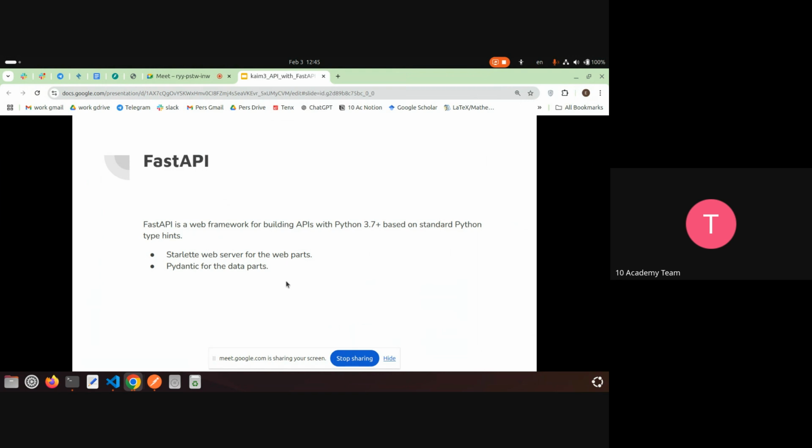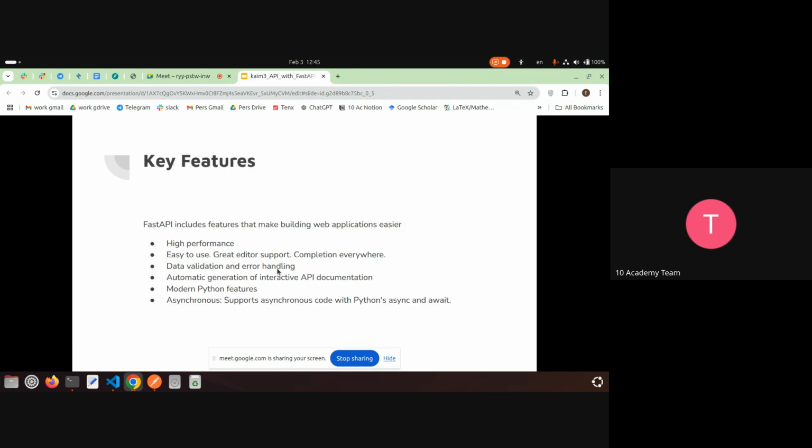FastAPI is built on two things. Basically, it's based on Starlette, a web server, which is for the web part, and Pydantic for the data part. So FastAPI has a feature that you can use for data validation, with the Pydantic module. You define the types for your data, and basically when a request is sent to your API, the data can be validated. We'll see this in a bit.